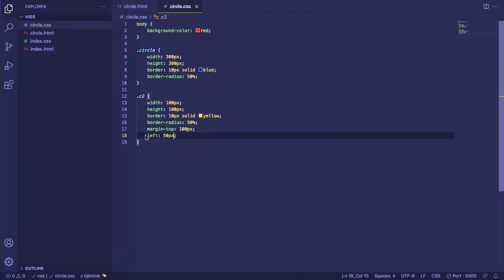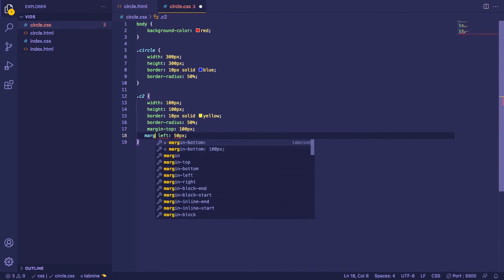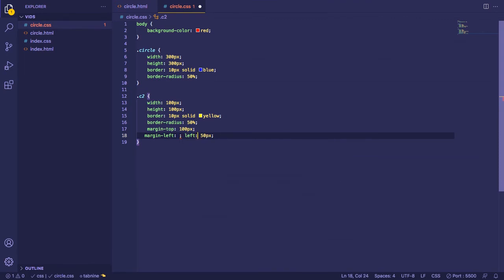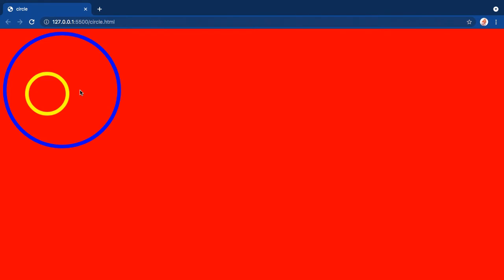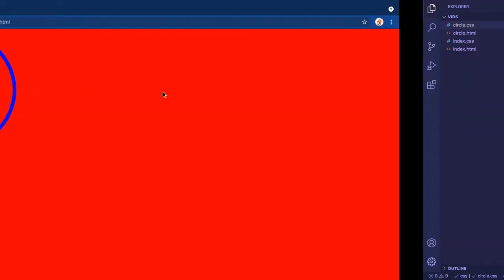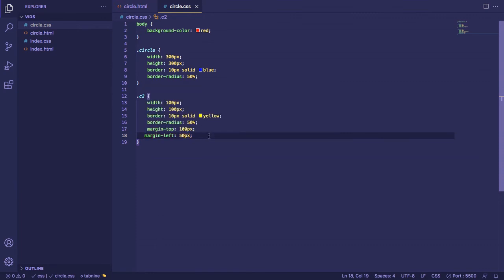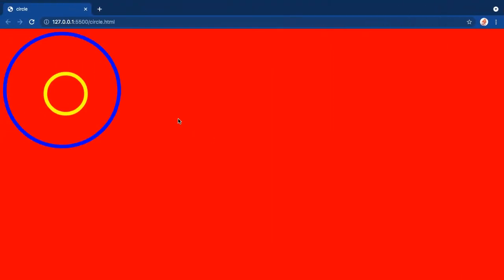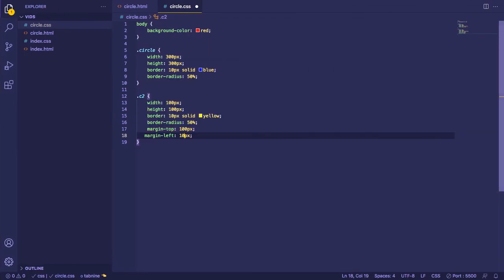Oh, sorry, I have to give margin left. Now let's just take this out and put this. Now let's save. Oh, okay, we can give it a little more margin left, so we'll give it 100 pixels. Now let's check. Oh, that became a little too much, so let's give it 70 pixels.